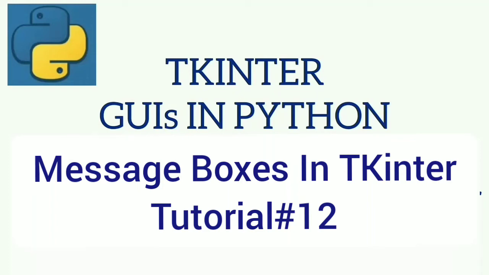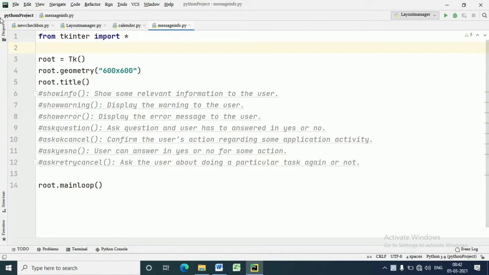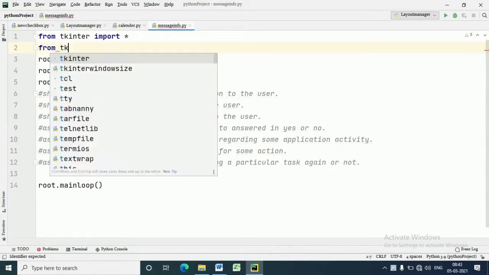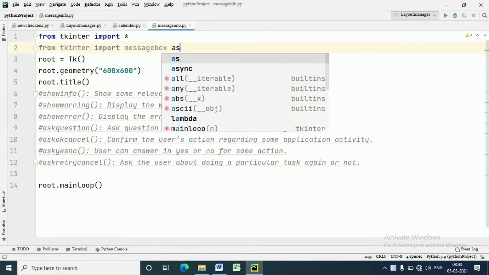Hello everyone. In this video we'll discuss message boxes in Tkinter. First we'll import from tkinter messagebox. The Tkinter messagebox module provides a template base class as well as a variety of methods for commonly used configuration.